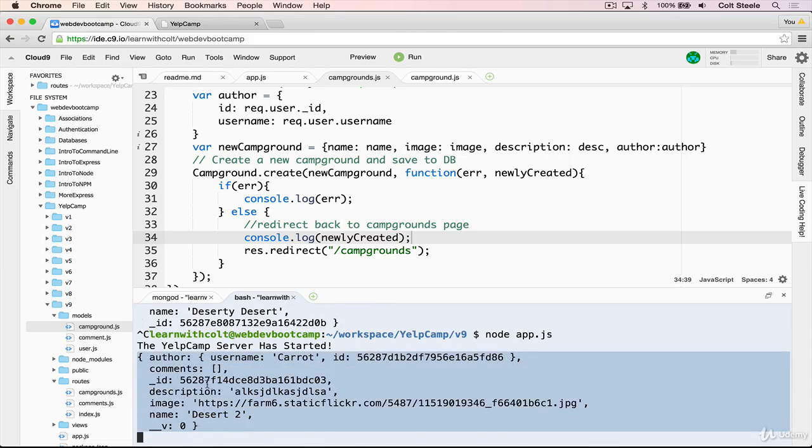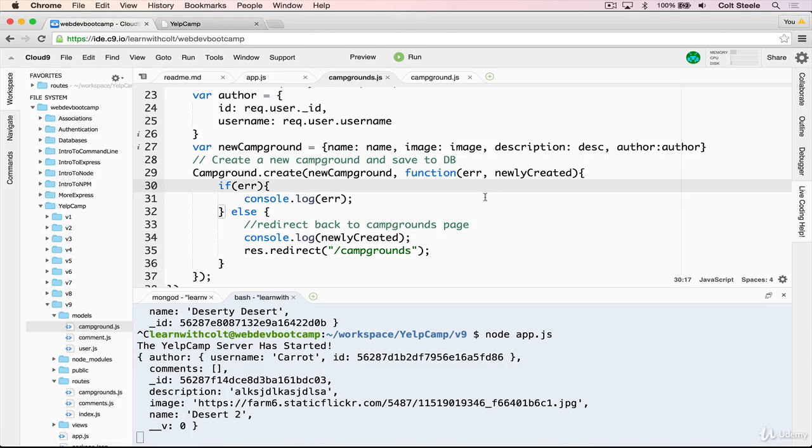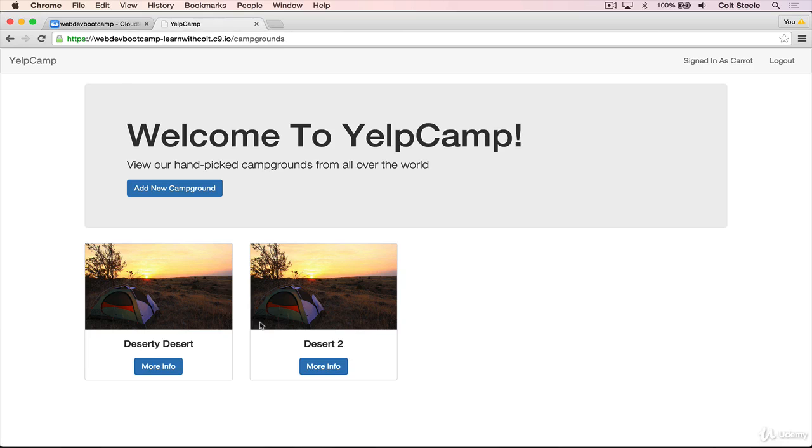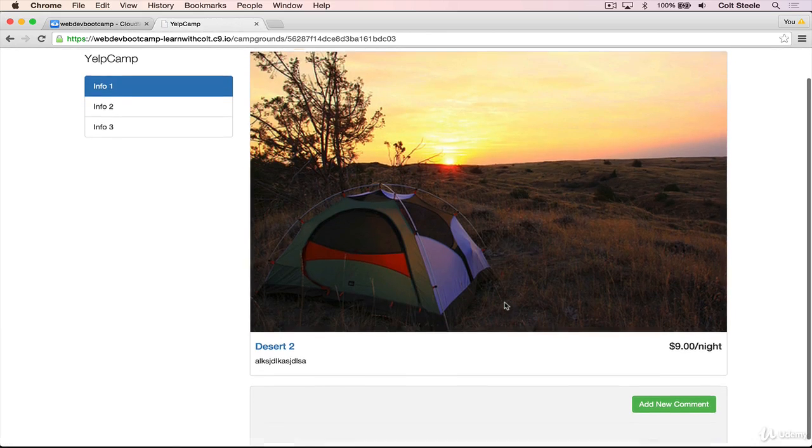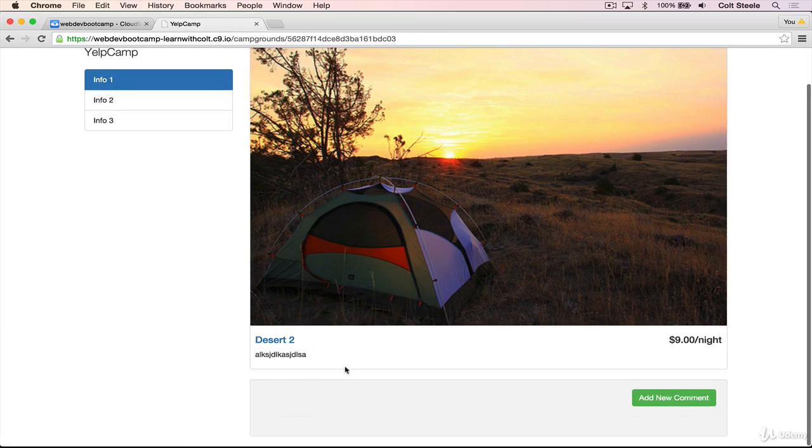Perfect. You can see that we have comments is empty. We have the ID, description, the image, the name, and then author, which has username, Carrot, and ID 562, blah, blah, blah, that whole hexadecimal ID. Perfect. So that's working exactly how it should. The very last thing that we can do is display that on the show page. So if I go to one of these show pages, we could just have it print out right here, submitted by Colt, submitted by Rusty, or submitted by Potato.